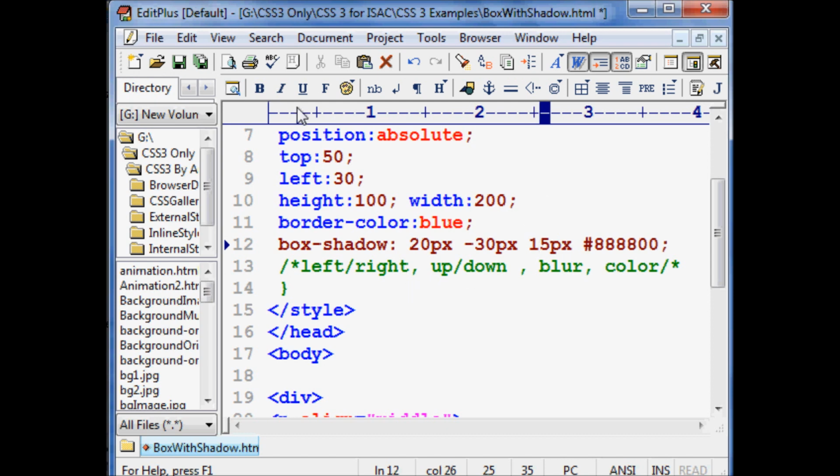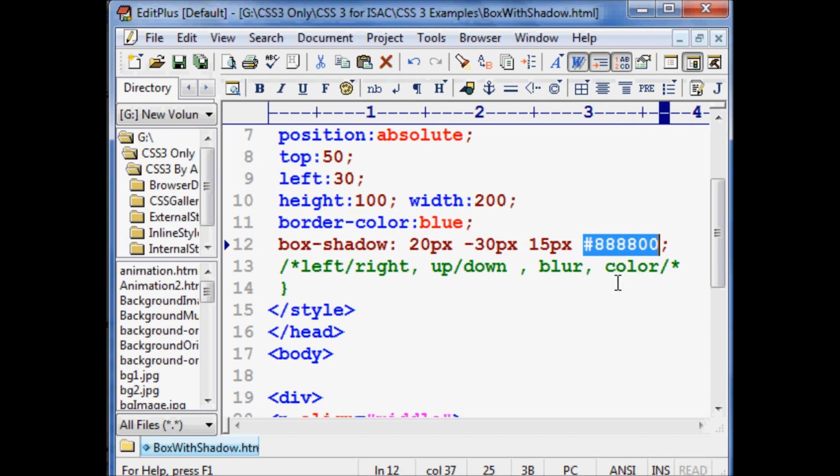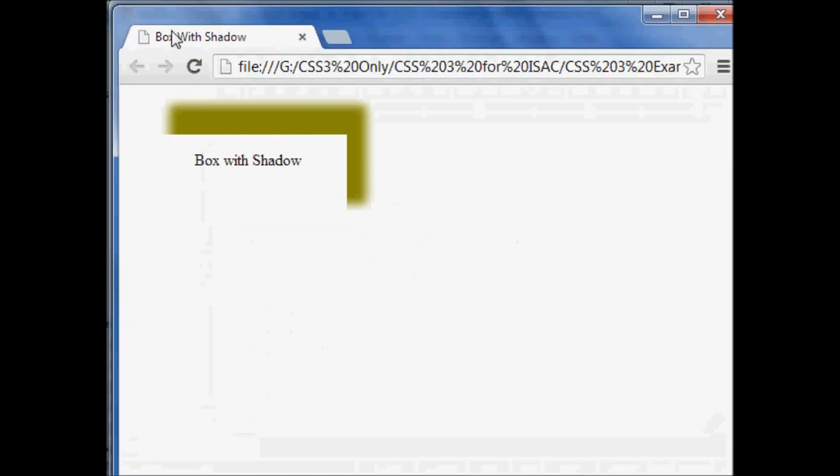Say here 15. So you just see this effect. Now color I have changed, make it here red. So you're getting the red effect here. So you understood the box shadow, okay?